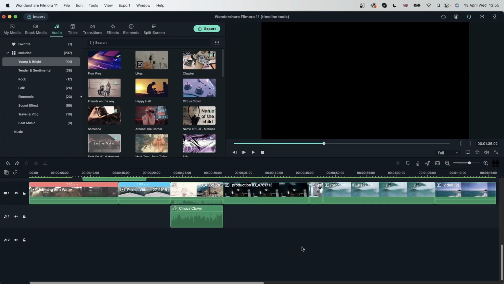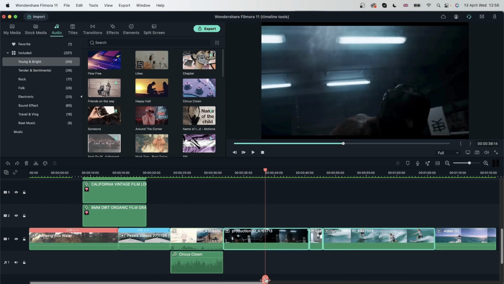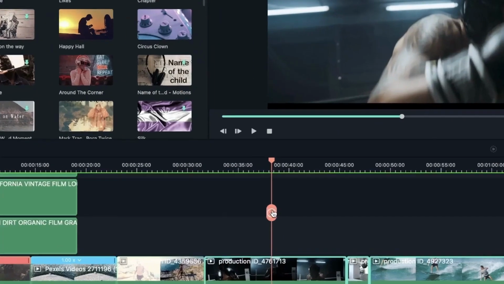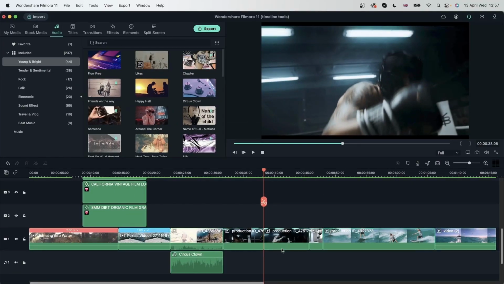Select that button to zoom in. You can also use grouping while you're splitting your videos. Let's group these three. And I want to split this part. Click the scissor once. And it's going to ask me whether I want to split the clips as a group or just ungroup it and work with that one clip. You can turn this on. Let's keep the group. Now this new section is still part of my group. You can see I have four instead of three.